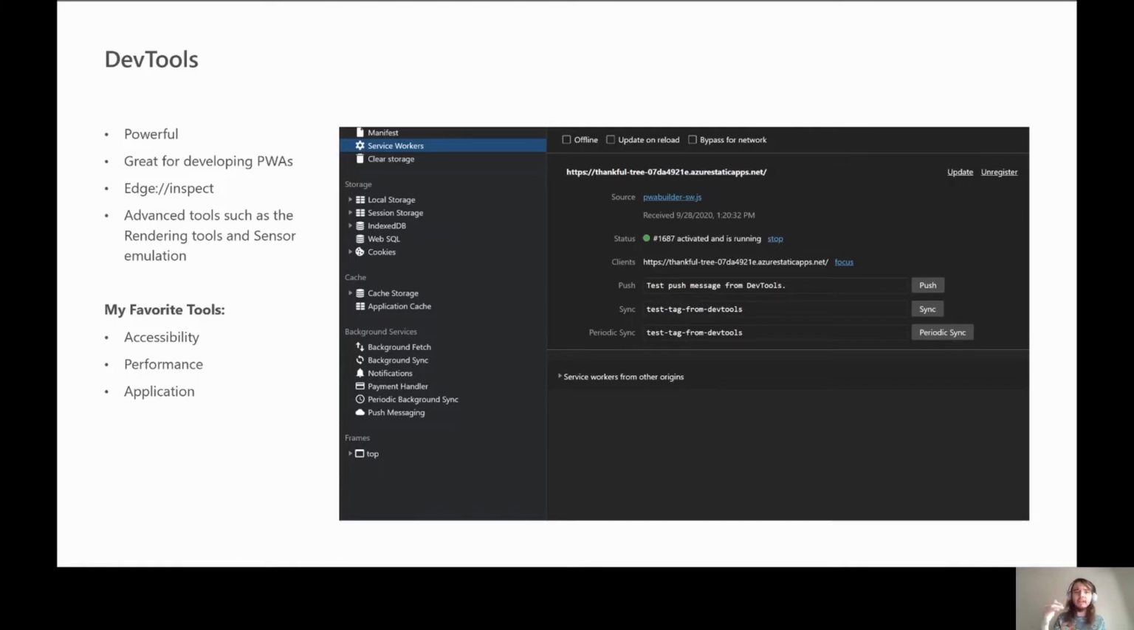And then actually the application tab that's in Devtools too. So we're going to be talking about progressive web apps here in a minute. The application tab in Devtools is kind of like that PWA specific section of Devtools that goes into PWA specific things such as manifests and service workers. And we'll touch on that stuff here in a minute.